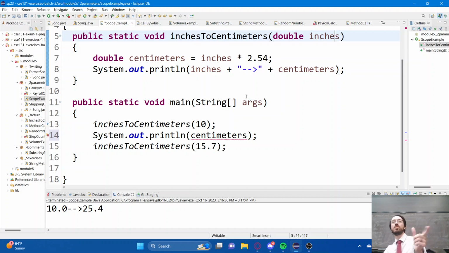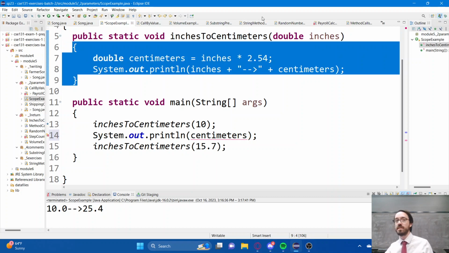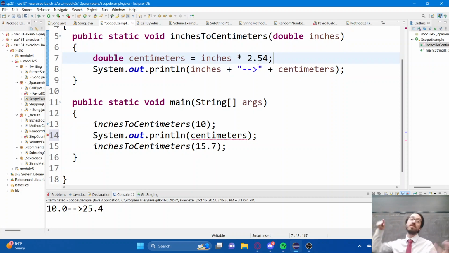There's one little wrinkle, an exception, to that rule. This parameter, inches, technically is not within the curly braces, right? It's one line above that in the method declaration, the method definition. But the scope of this is also those curly braces. So the parameters have the same scope as any other variable that is created within the method. If I create a variable within a method, it can only be seen within that method. As soon as I leave that method, I can no longer see that variable.